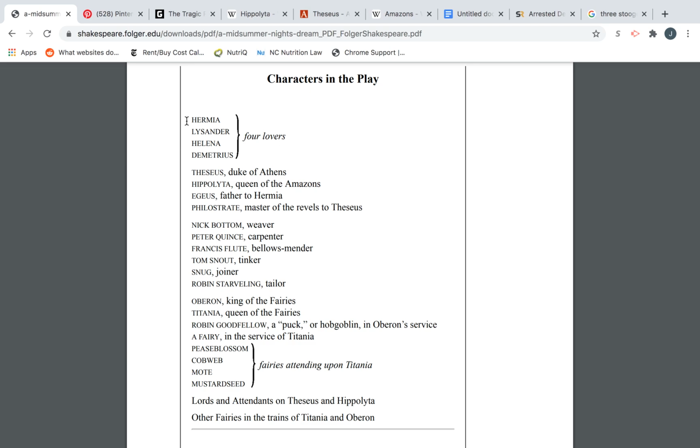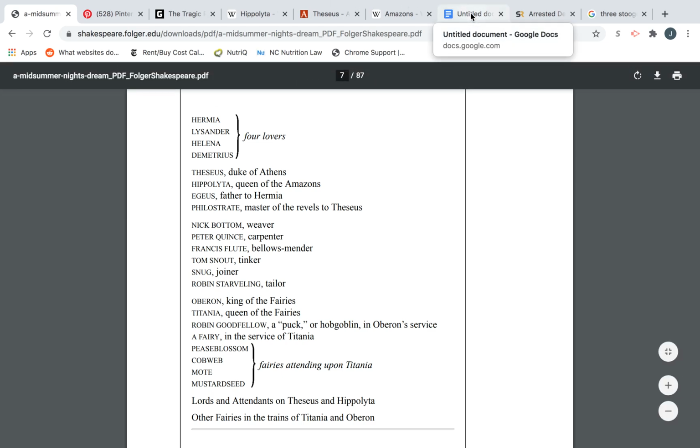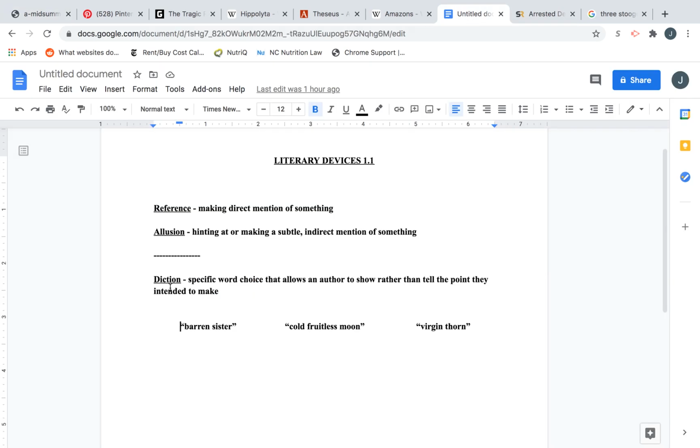And Theseus is really trying to talk Hermia into just marrying Demetrius, right? Like, it's what your dad wants, it's how it's supposed to be. And there's this really cool little monologue that Theseus gives where, I told you we're not going to go heavy into literary devices, but briefly we'll talk about diction. Diction is specific word choice that allows an author to show rather than tell the point they intended to make. And Theseus has this cool extended metaphor.